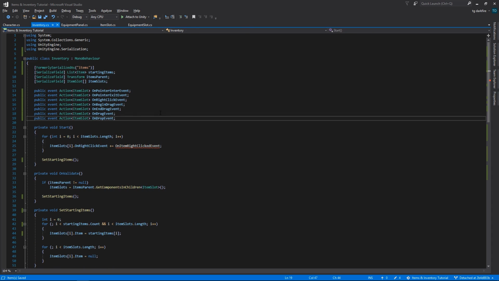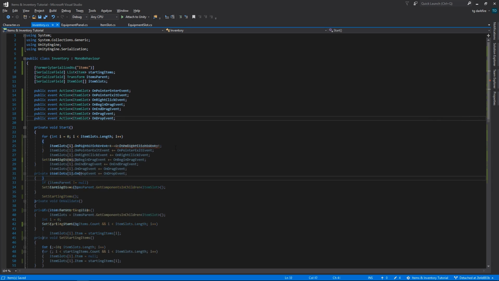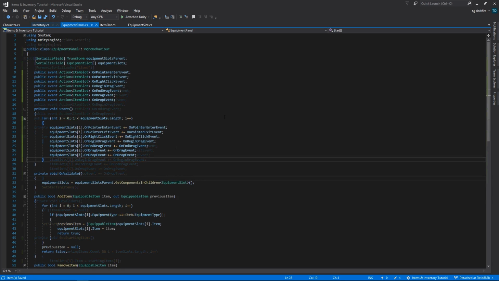And now in the start method, we want to assign all events of each slot to the corresponding event of the inventory, and the same thing in the equipment panel. I do realize this seems a bit tedious, and there's certainly alternatives instead of having this spam of events, but I do believe this is going to make our life easier when we get to the character class.